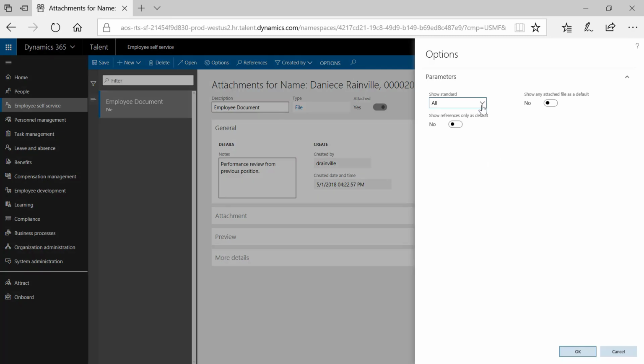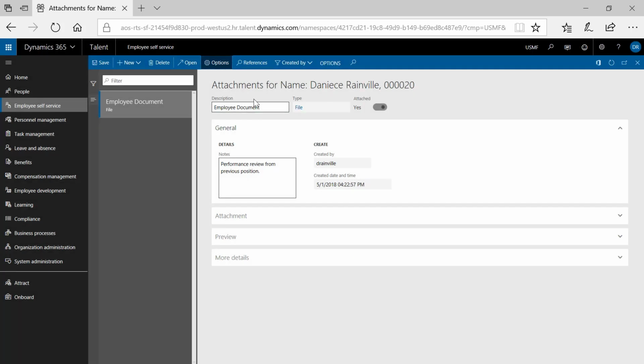it will ask us to insert some parameters for this. So we can select show standard as either all or user. So we'll click all because if I'm looking at my employee profile, I want to see all attachments for myself. And we have the option to show any attached file as a default, and we'll select no. And then show references only as a default, we'll also select no for that. So we'll click cancel to go back.